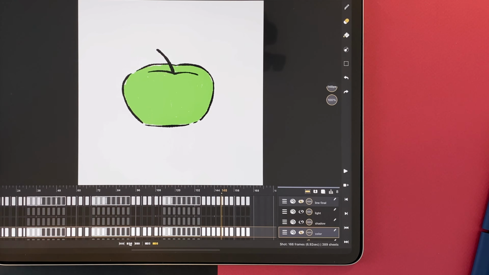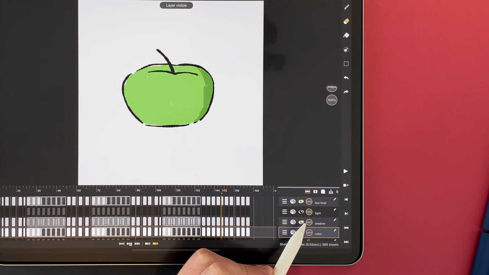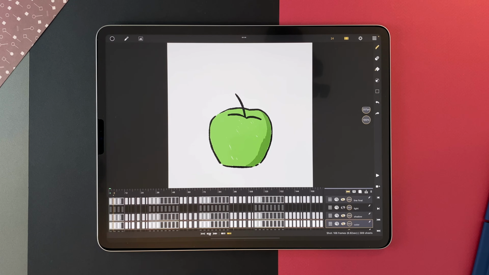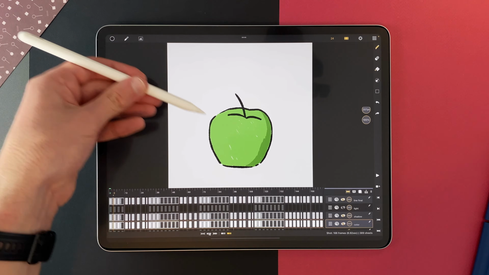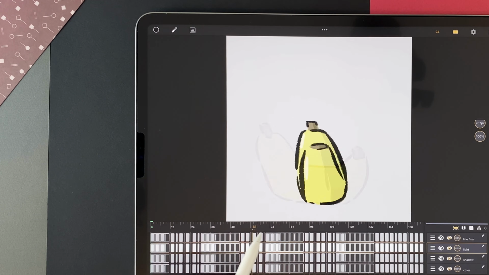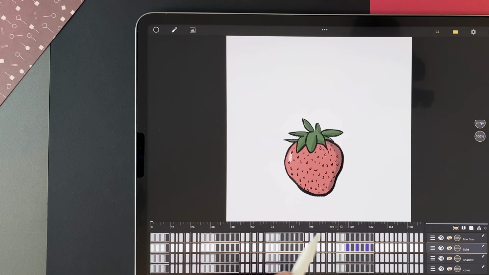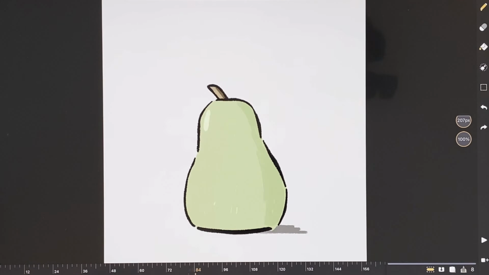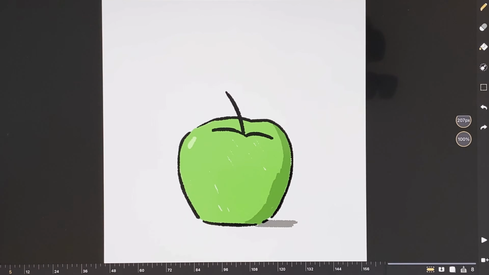Two colors for the banana, two colors for the pear, two colors for the strawberry, and then back to the apple. Then I added another layer by duplicating this one without the content, and then I can add shadow to my animation. It's a very simple lighting. I just have a light source coming from the left on the canvas. Another layer for the light on the left side, and finally a drop shadow layer. Of course, the shadow is smaller when the fruit goes up, and it turns larger when it comes down.